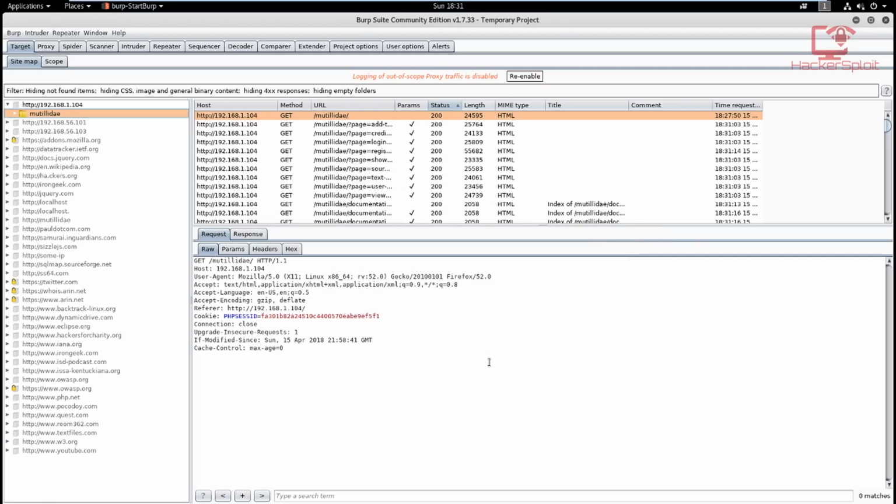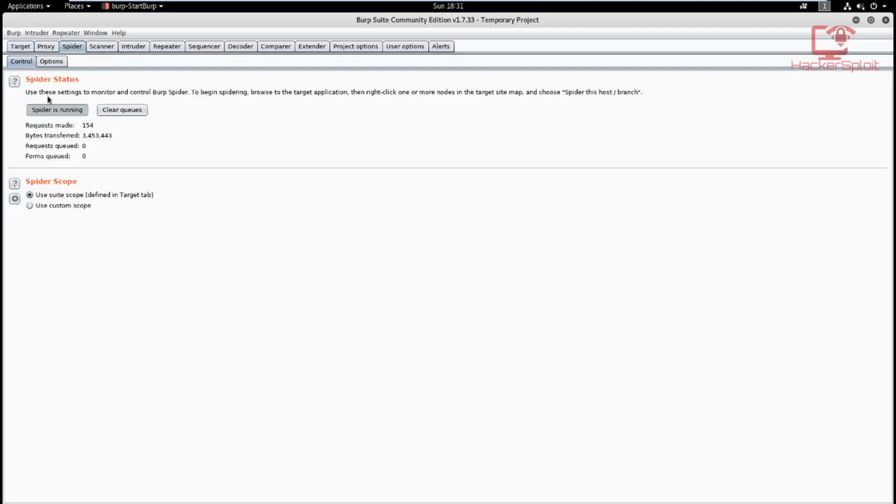Okay, and as you can see, there's another one right there and the spidering is probably continuing. If you want to view the status of the spidering, you can go into Spider, and there you have the status. Once it's done, you will see that the requests made will stop changing and the bytes transferred will also stop changing. So we can stop the spider.